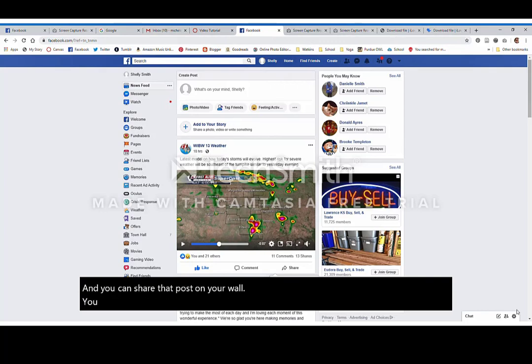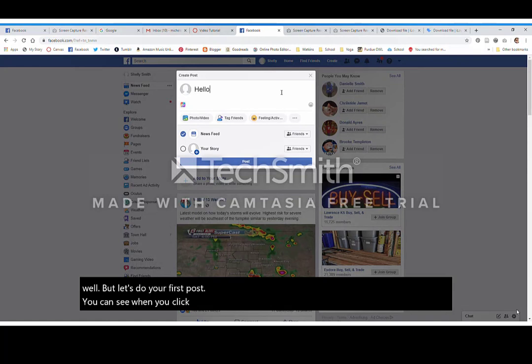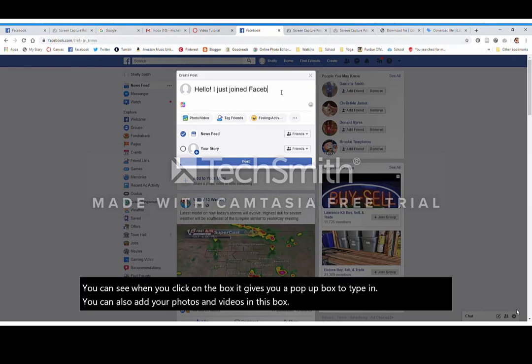You can also join suggested groups, add suggested friends. You can find groups and friends by searching in the white bar above as well. But let's do your first post. You can see when you click in the box, it gives you a pop-up box to type in. You can also add your photos and videos in this box. And we're going to click Post.